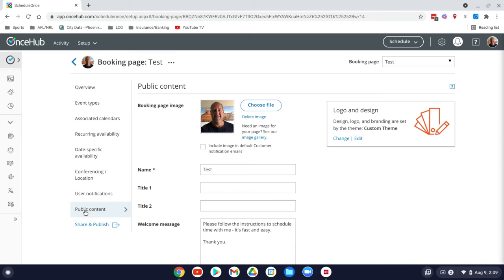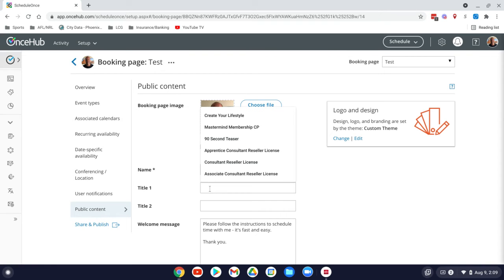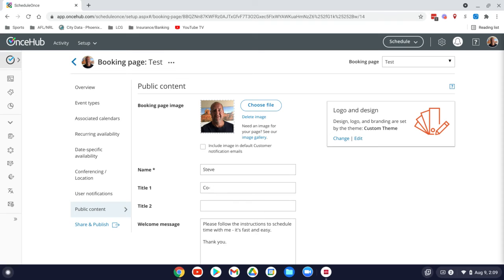Now I click on public content here. I recommend uploading a little picture of yourself, okay? Now on this particular page, on this initial page, I don't want the person to know my last name, so I would just put Steve. Okay, and instead of LCG co-founder, I might put, co-founder, because I don't want them to know exactly what this is, okay?